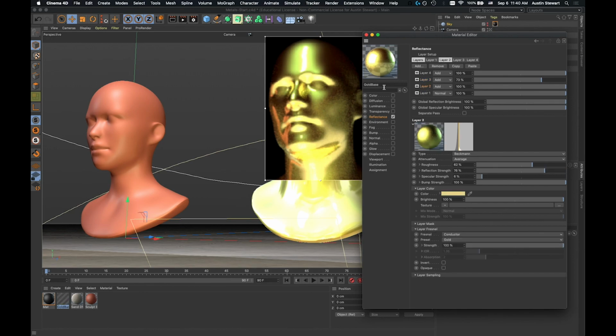Layer 2, which I think is still a little bit intense, has the roughness set to 62%, the reflection strength to 76%, specular strength to 6%, right? And that's that color green, or sorry, that yellow color. Layer 1, I've increased the roughness to 95%, and I've reduced the specular strength to 11%. Right? And so we're getting there.